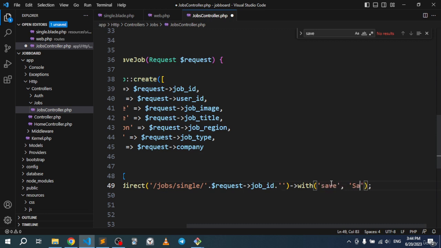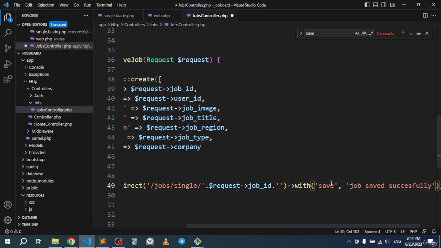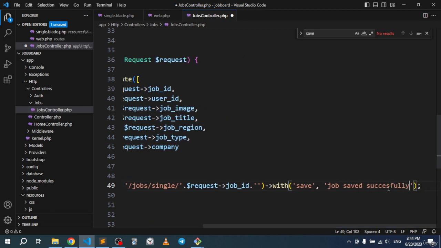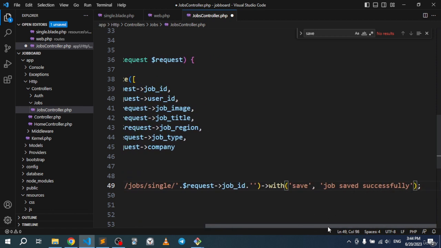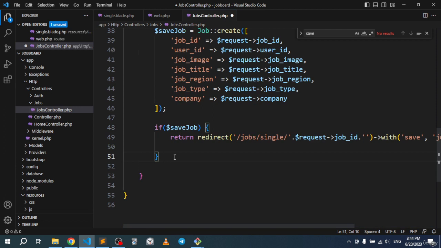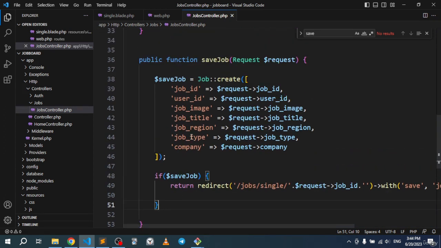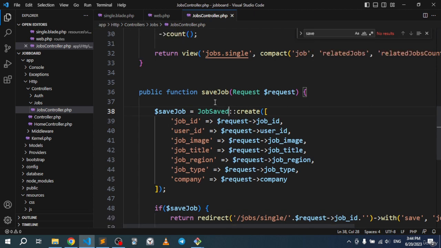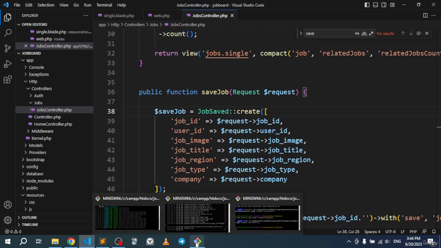So this will be job saved successfully. All right, so there we go. Let's save this whole thing. We're not gonna save this as job, we're gonna save this as job saved. And this is a new model that we're going to create. So just save it like this.